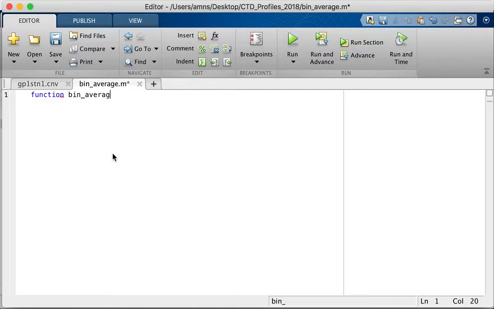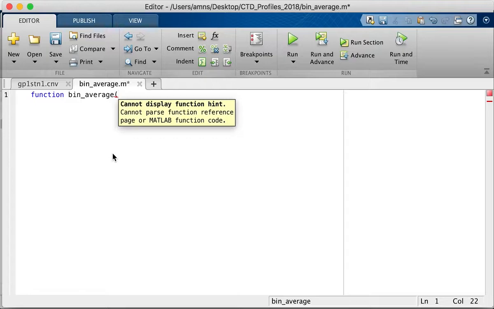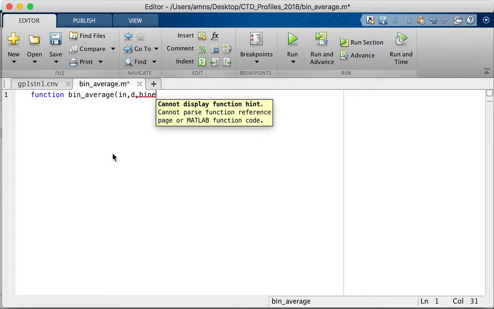bin underscore average, and it's going to take an input, which is the input data. So this could be the temperature or the salinity. So I'm just going to call that in. It's also going to take some depths, which I'll call D. So those are the equivalent depths to the input data. And then I'm going to tell it the depths between which I want it to do the averaging. So I'm going to call this bin ends. So this would be a vector, a list of the depths between which I want to do the averaging.